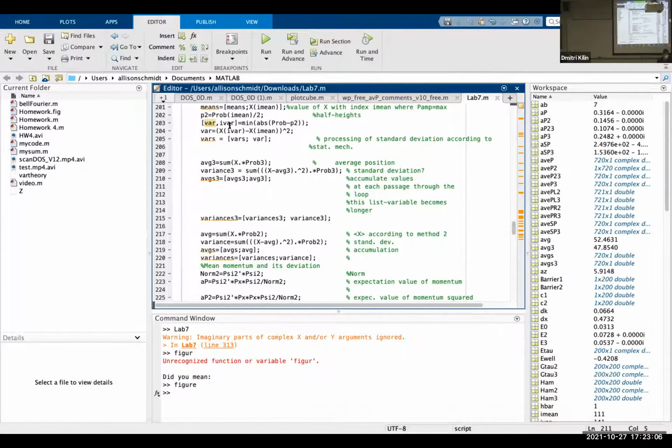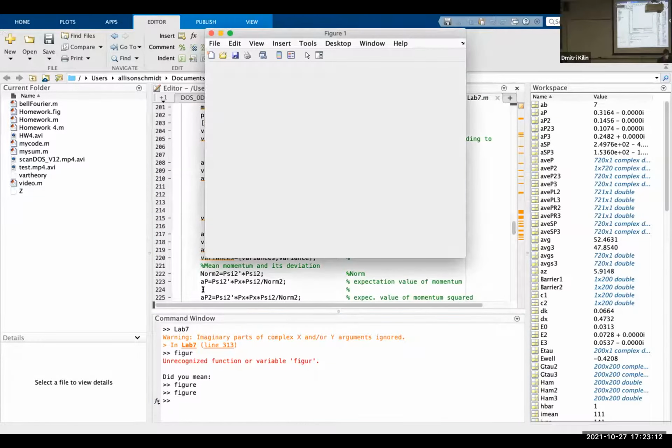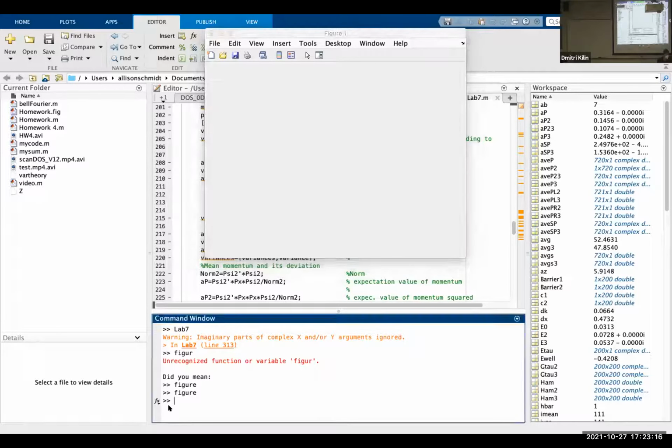Now type figure once again in the command line. Figure, enter, and now in the command line type mesh, open parenthesis, lowercase s3, close parenthesis, Enter.